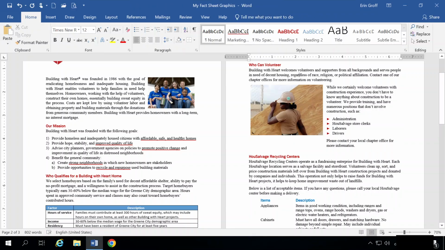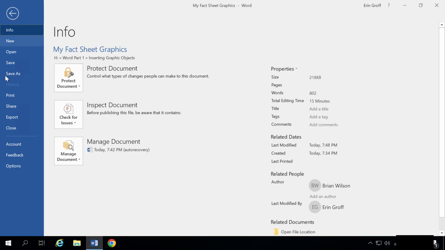You can click anywhere outside of that, and now you can see we have a nice layout with our picture and our text, and just by the naked eye you can't even tell that that is a table. All right, we're going to save our document up on our Quick Access Toolbar, and we can close out of this document.